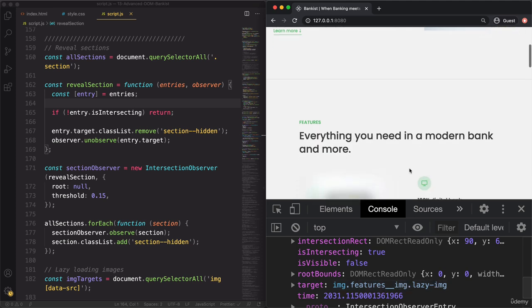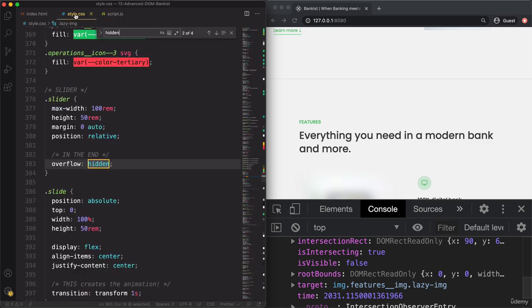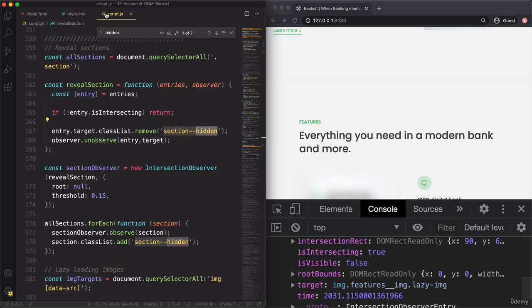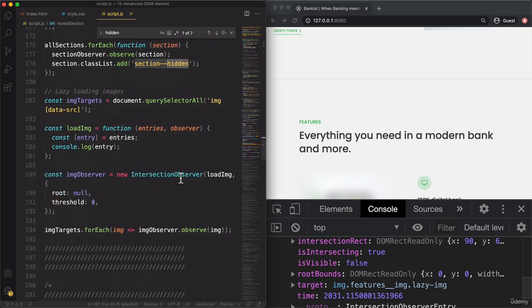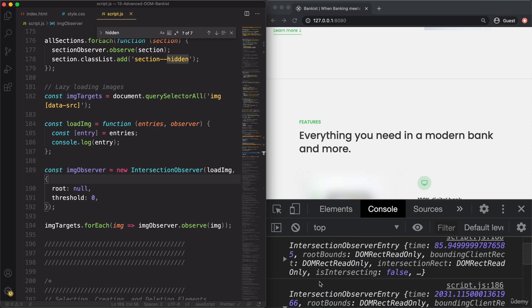Okay, now it appeared a little bit before, and that's because remember that our sections are actually a little bit shifted, right? Because of this hidden class that we added to them, they are shifted 8 rem down. So remember that from here. Let's see. Yeah. So because of this translate here, they are moved 8 rem down. And so therefore this event will fire a little bit early, but that's not a problem at all. All right. What matters is that the event fired correctly and that it is indeed intersecting.